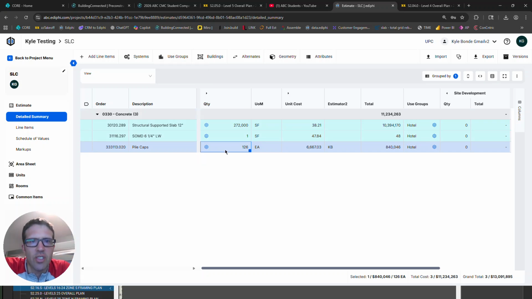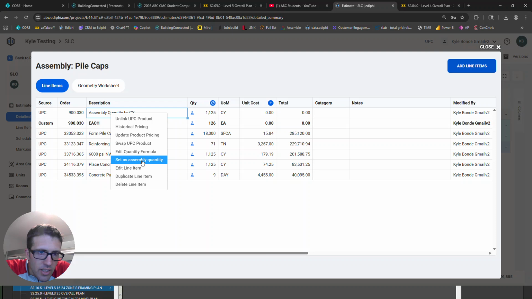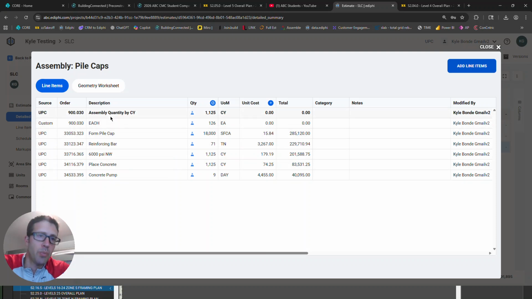So when you click on this little gear, what will happen is you have all the widgets underneath it: forming, rebar, place, pump, concrete. That's really it. And you can right click this one and say set as assembly quantifier. I was doing this on the last video with this each thing.